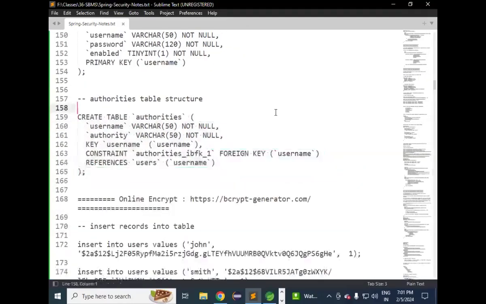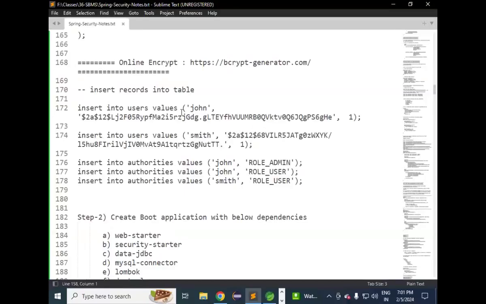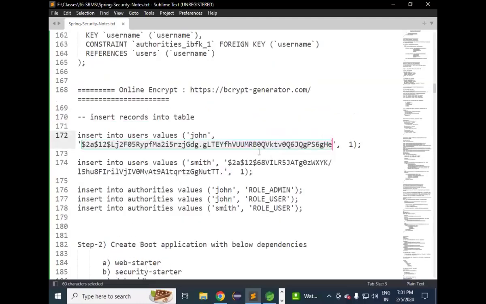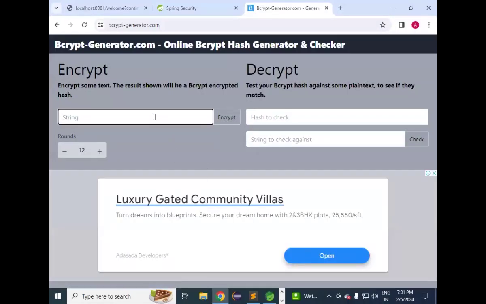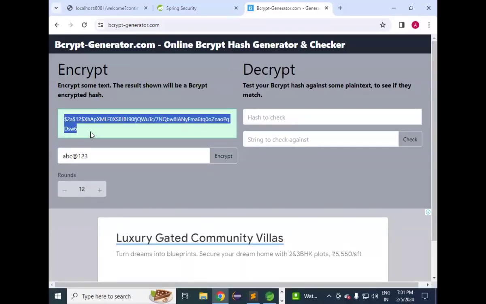When we are storing users in the database, we are going to store username and encoded password. To encode the password, this online website is available. By using the bcrypt algorithm, we can do the encoding. So a string is available. Let me give abc@123 and encrypt it. So this is the value that we are getting. Instead of storing the password directly in the database, we are going to use this bcrypt encryption technique, and the username and encrypted password we are going to store in the database table.